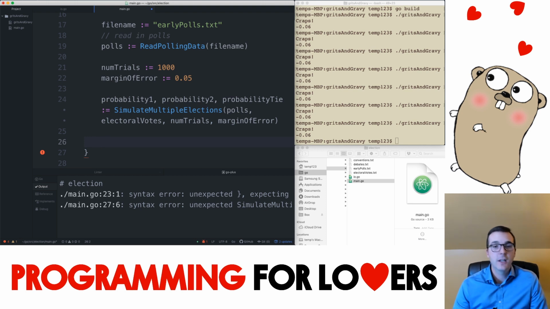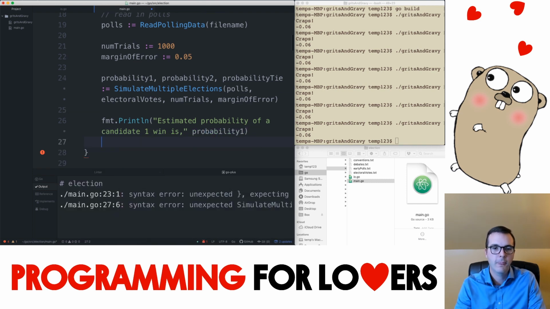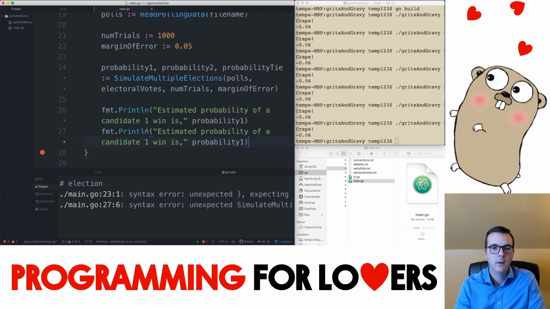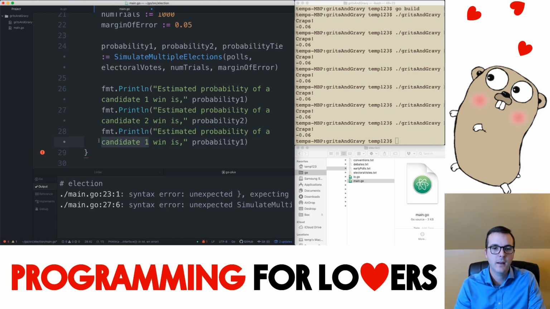Now that we've actually done the simulation, it remains for me to print out some nice output to the user. So let's say something like estimated probability of a candidate 1 win is, and probability 1. And I'm going to copy this. And the estimated probability of candidate 2 winning is going to be probability 2. And then the estimated probability of a tie is the probability of a tie.